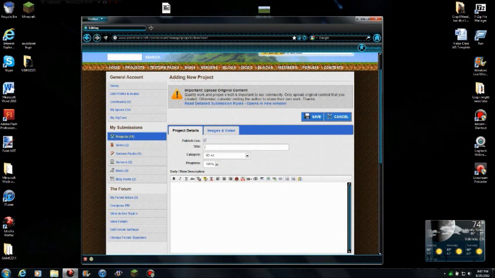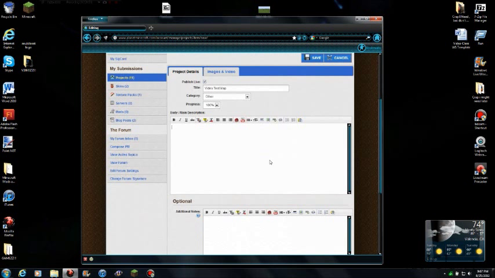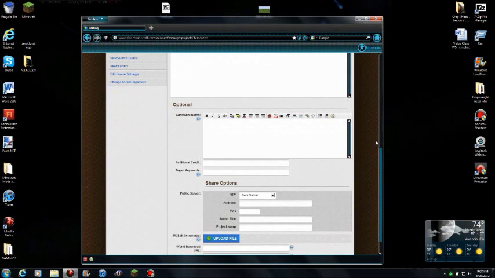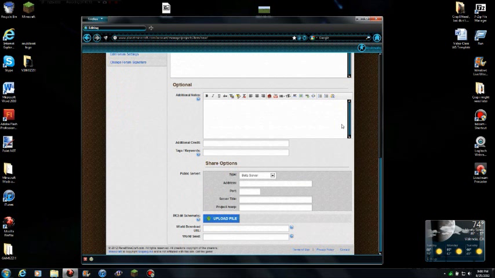Now, for title, I'm just going to put Video Test Map, and under Category, I'm going to put Other. You can put these in however you want. Description, testing for a video, don't ban me. This site does not allow you to post flat maps like I posted, so that's why I'm putting don't ban me. You don't need to put that as long as it's not a flat map or something boring like an unchanged map.